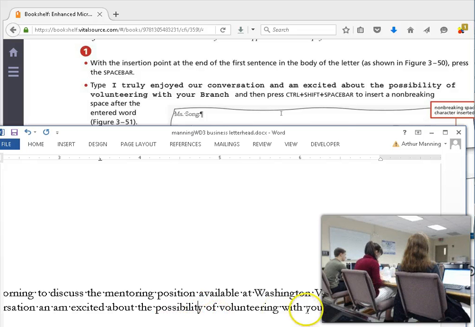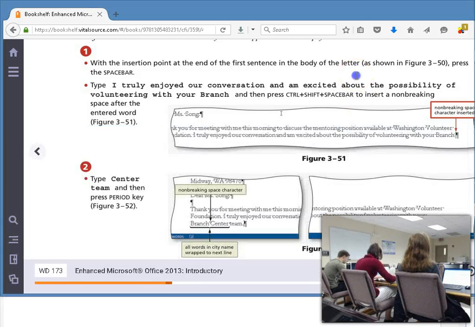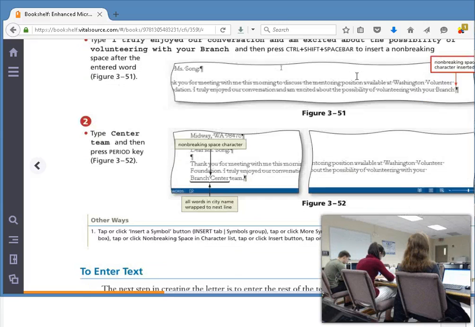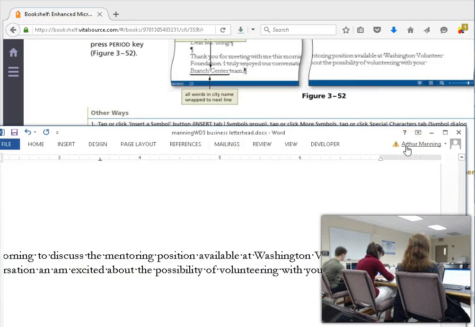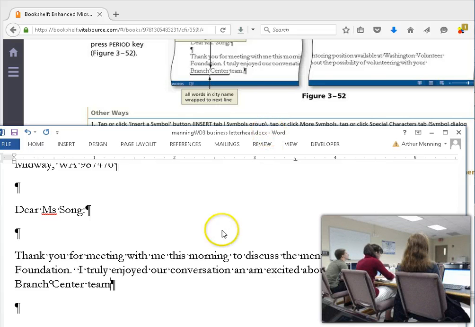Try to fix a spelling error I had after the word branch. Now try that: Control Shift Spacebar. Branch office, center team, branch center team, and see how that works. Now that I have, it shows up as a little circle there because you're showing formatting characters. See how, if I hadn't put that there, branch would have broken from center at the end of that paragraph.